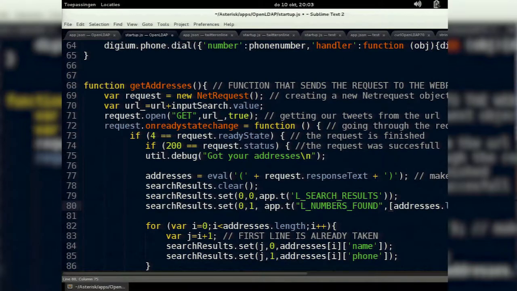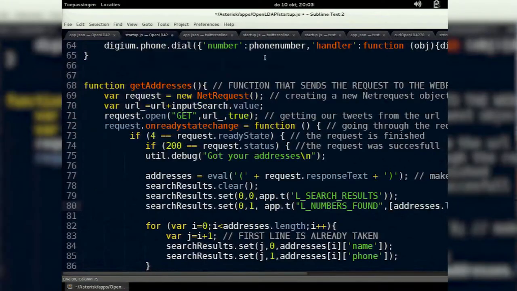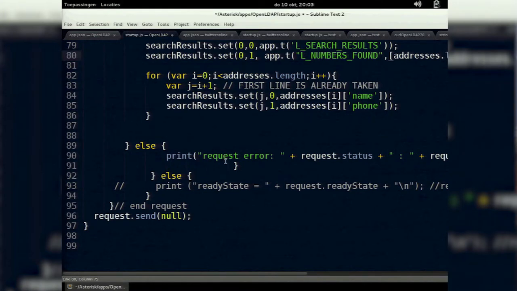That was the part that was in the string file here. It's this. I let you see how easy it is to add a variable to a label within translation. That's no problem. Then I just run through all the addresses it has found, and I put them within the list. If it didn't work, I'd do some debugging. That's actually how the address book is working.